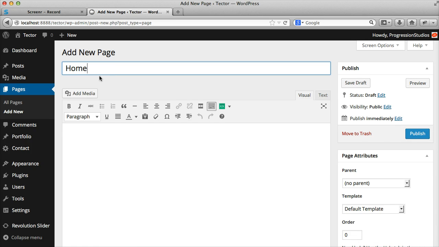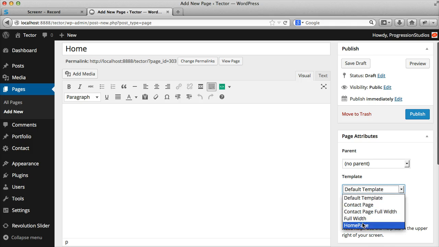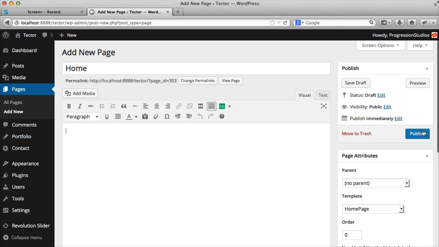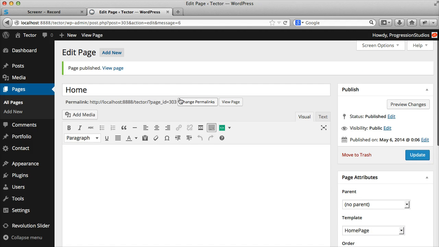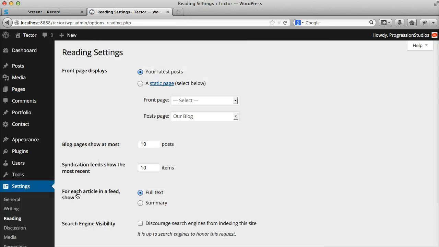Then the next step we're going to want to do is under page attributes and template, we're going to select homepage. So we can publish this. And then the last step we're going to do is under settings and reading, we need to tell our site this is our home page.